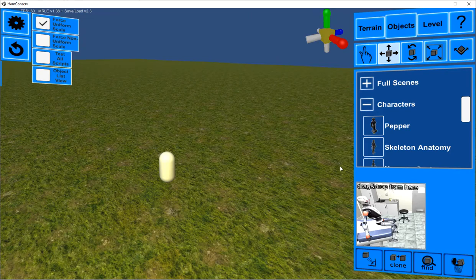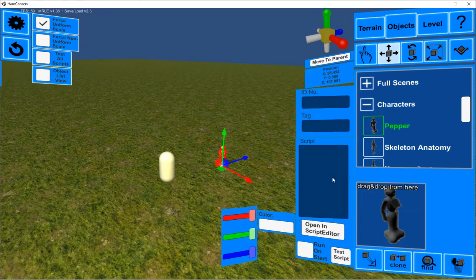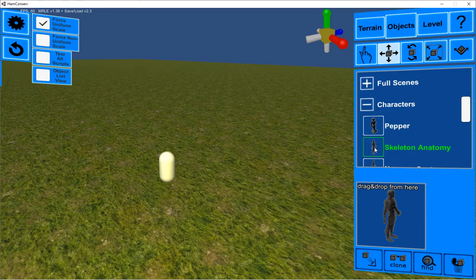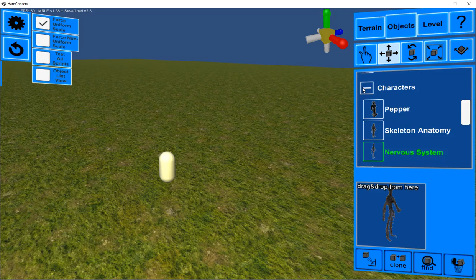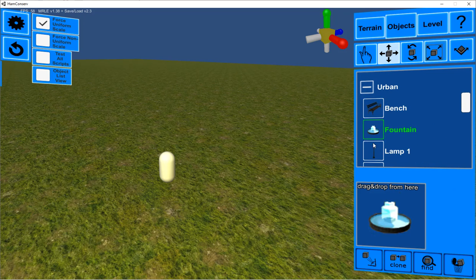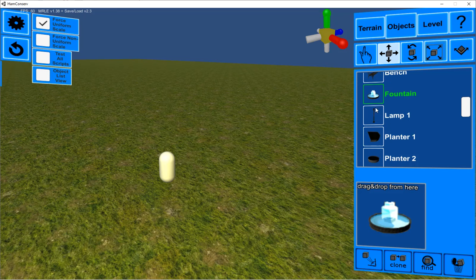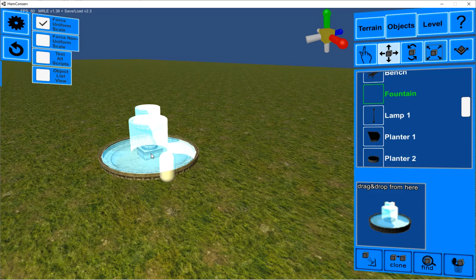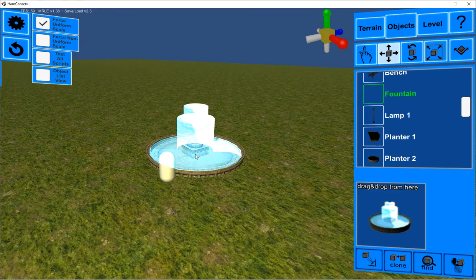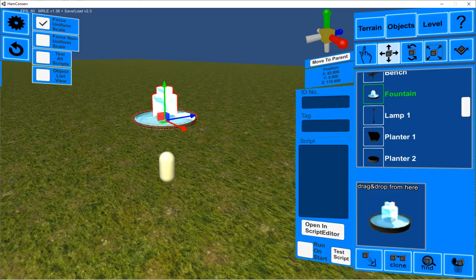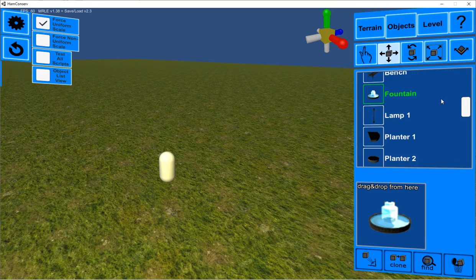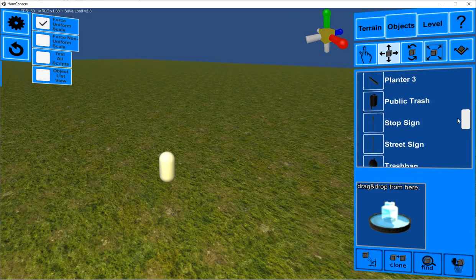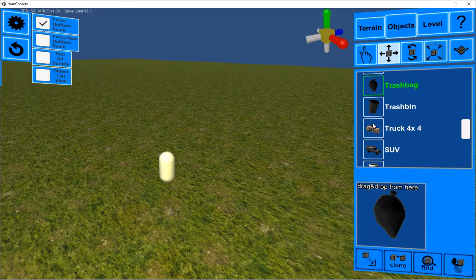You also have some access to some basic anatomy and characters. So there's Pepper Robot, Skeleton, Nervous System, Urban Objects, Plant, Fountain. There's a glitch with the fountain currently where the water can be seen through everything. It's just a shader glitch. I'm going to work on that. This tool is very much in development, but the levels you make should be cross-compatible.